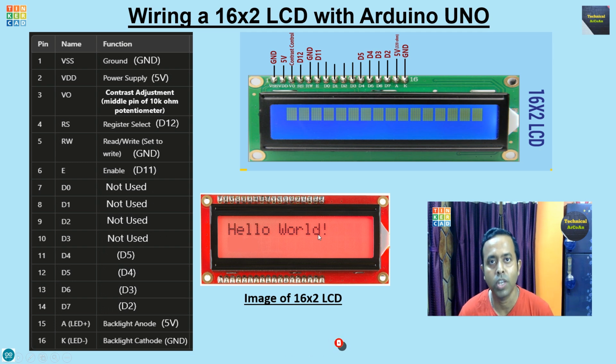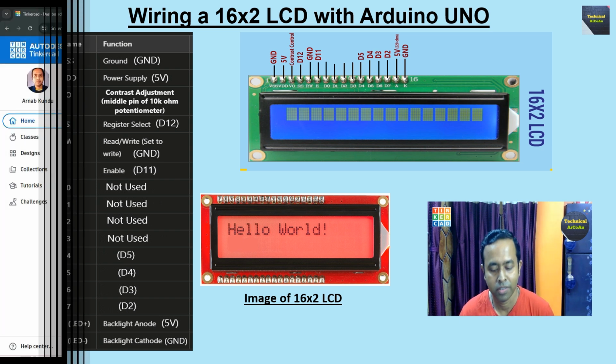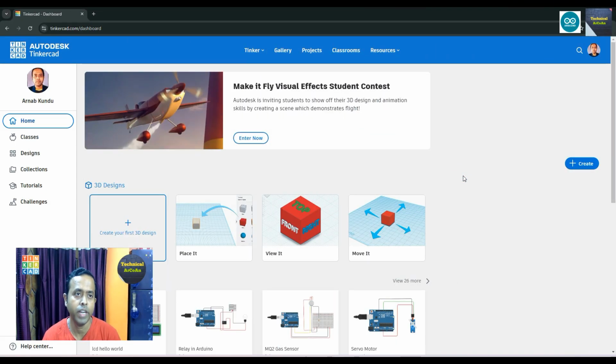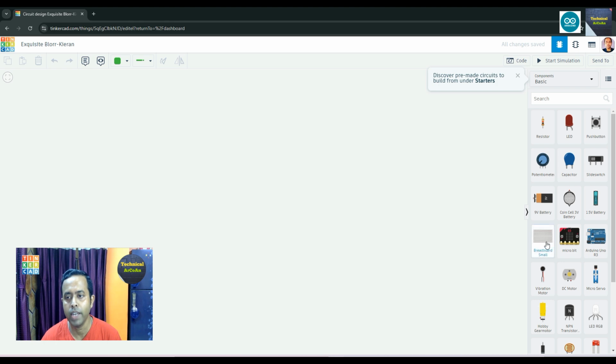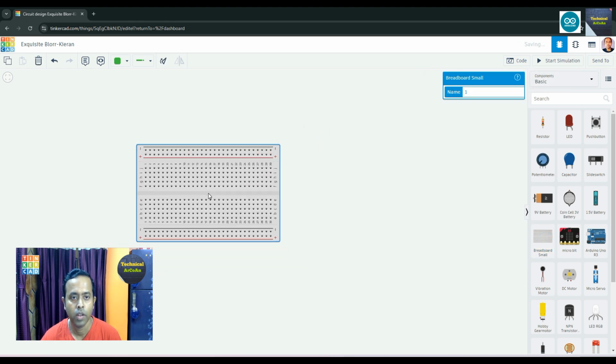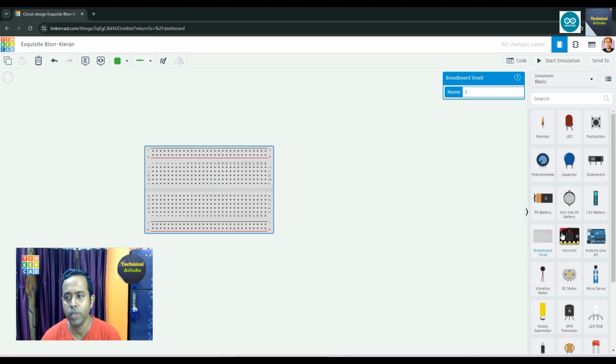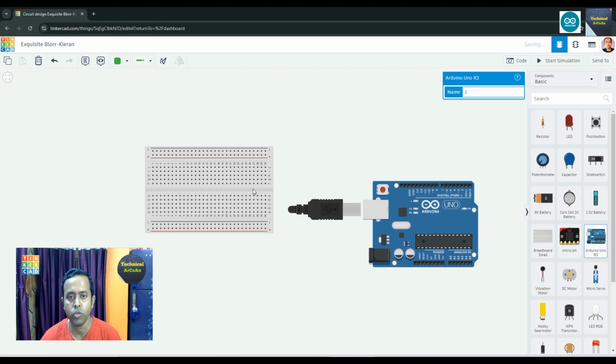So go to the computer screen through Tinkercad Web Application. I will discuss today's circuit and the sketch of 16x2 LCD interfacing with Arduino in Tinkercad, right? So friends, I have already logged in with my Tinkercad account. At first click on create and just select circuits. From there at first we select a breadboard, and then we select our Arduino UNO board.